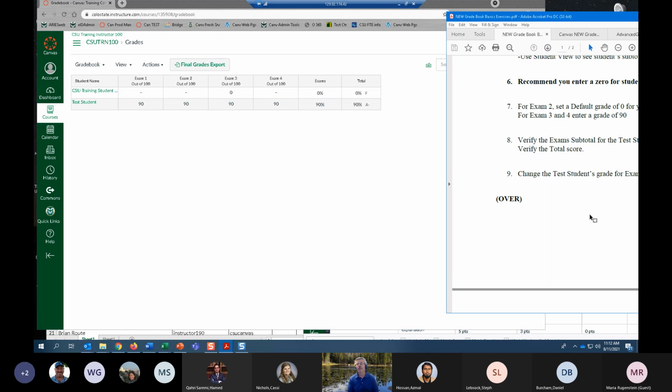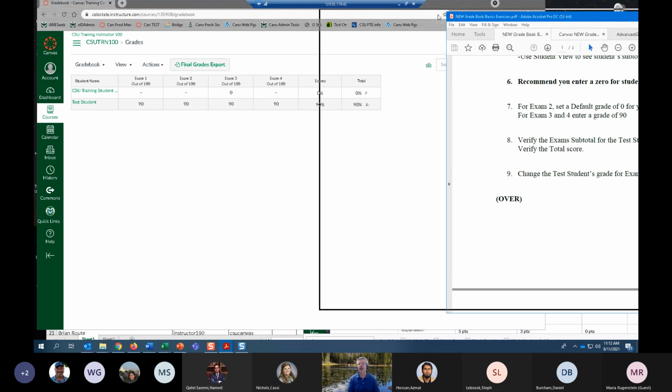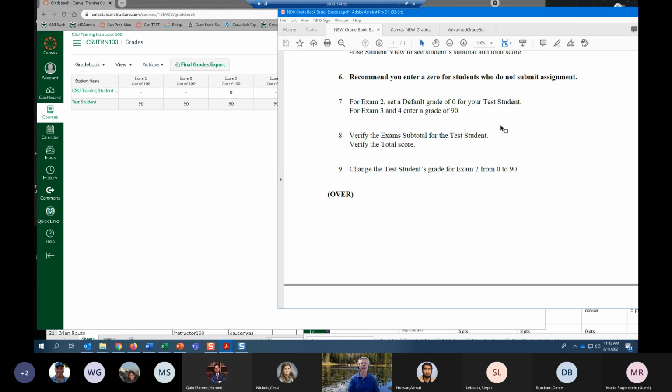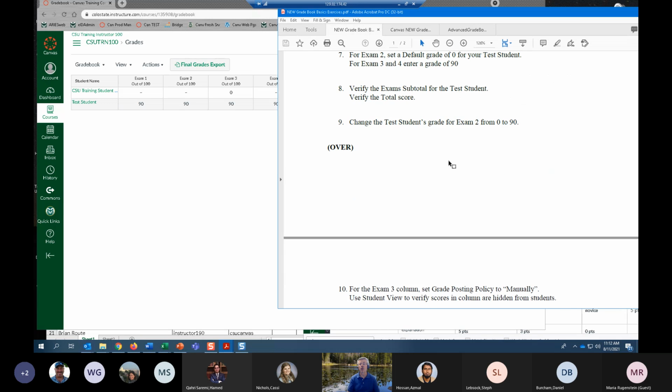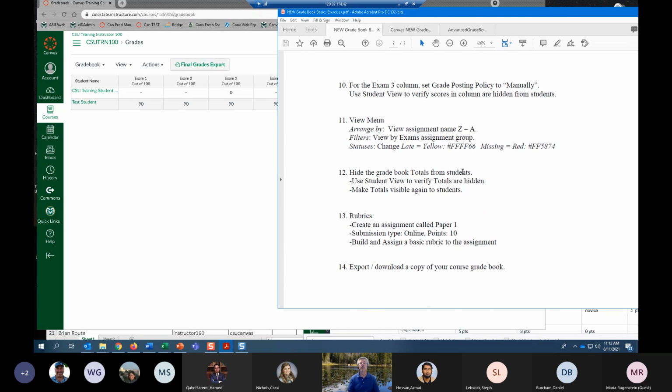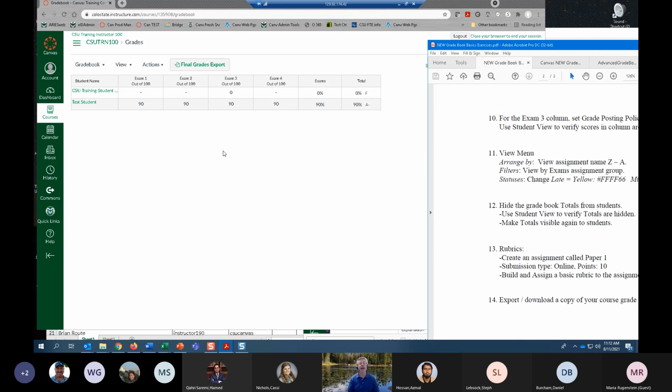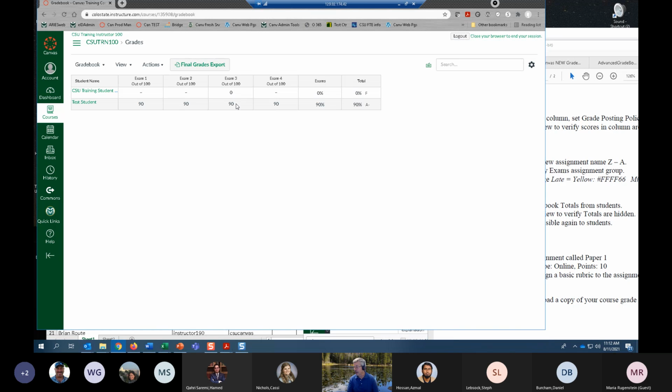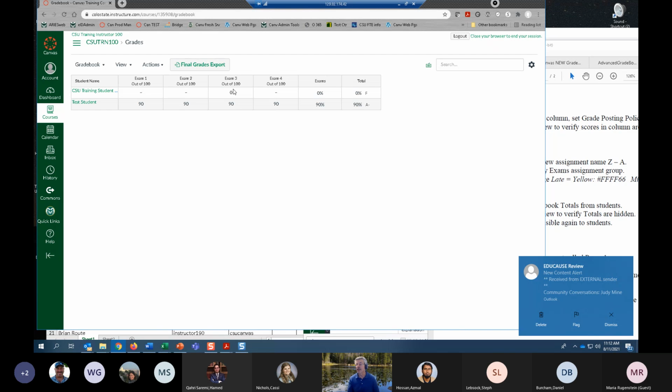Let's take a look here. So we've just done number 7, and we've just done number 8. We've played with our zeros, but we've given them a 90 for everything and verified that the score is calculating correctly. I'm moving on in the exercises list to number 10. Sometimes when I'm grading, by default, the way my course is set up, as I enter a grade into a column, the student then right away gets notified that they have a new grade, and they can see the grade for that assignment.